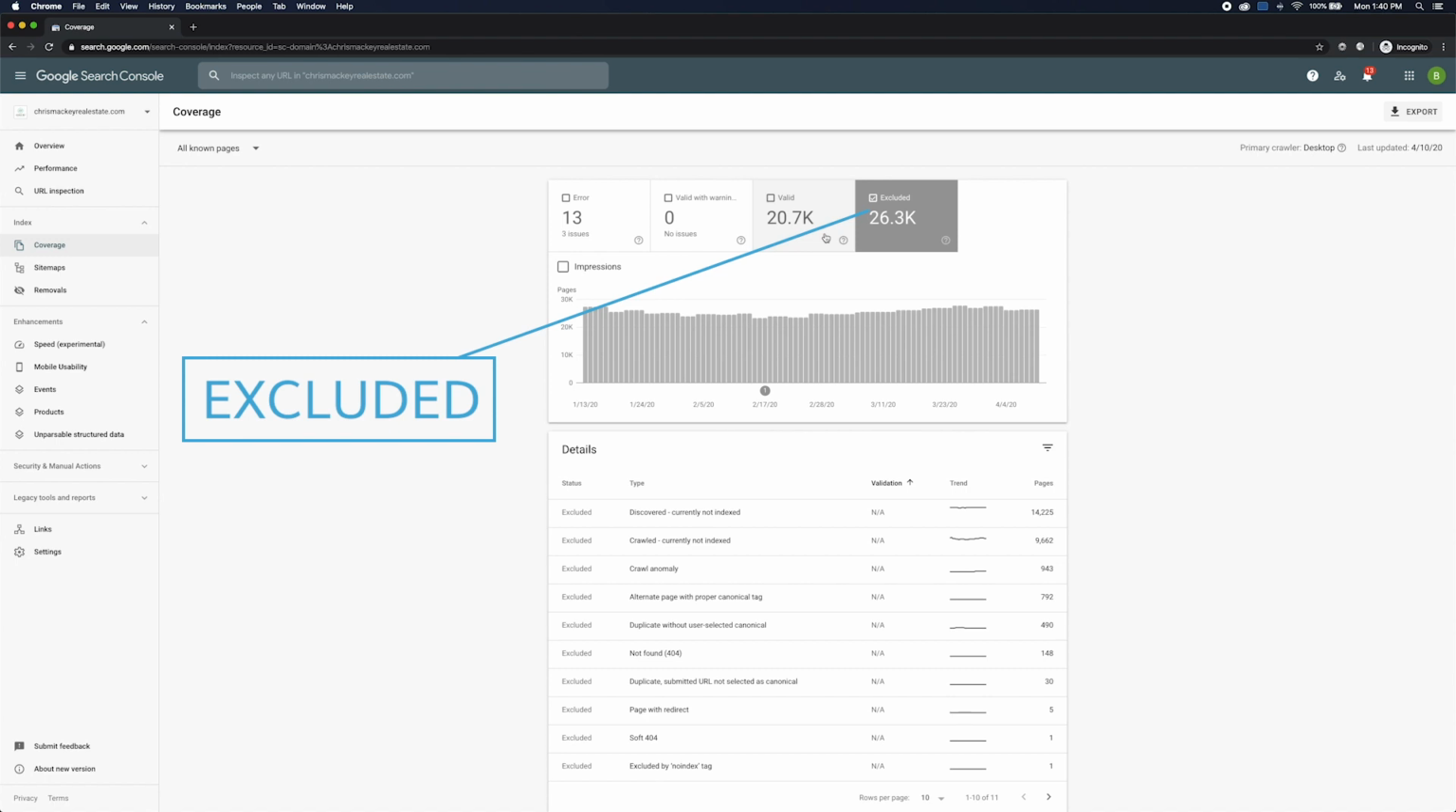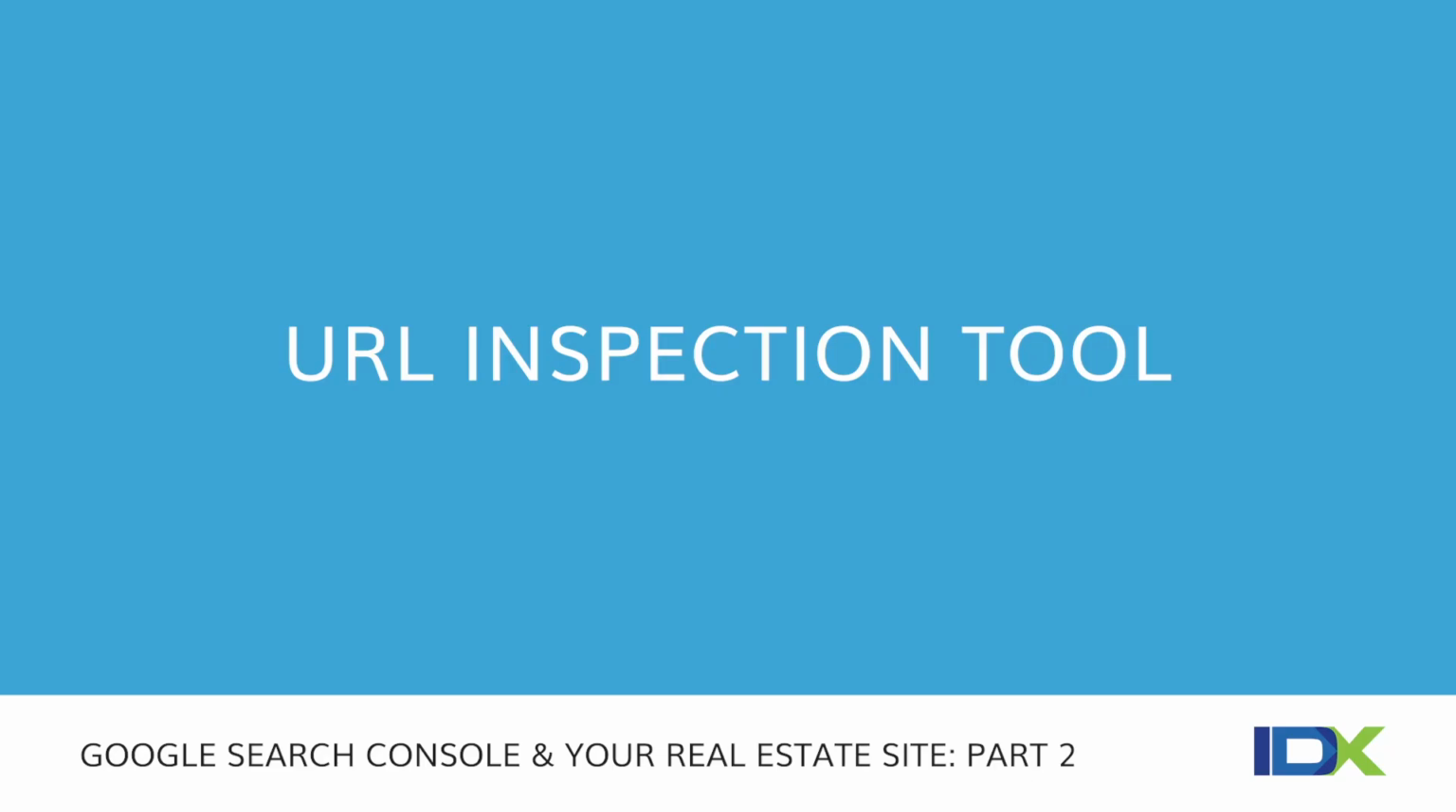We recommend checking the summary page of the index coverage report every once in a while. Your valid pages trend should remain steady with a gradual increase as your site grows. If you see drops or spikes, it's time to troubleshoot. This brings us to the URL inspection tool.